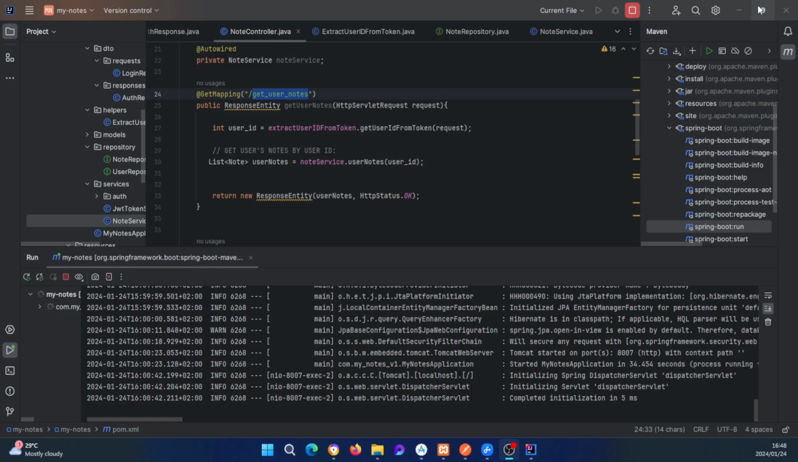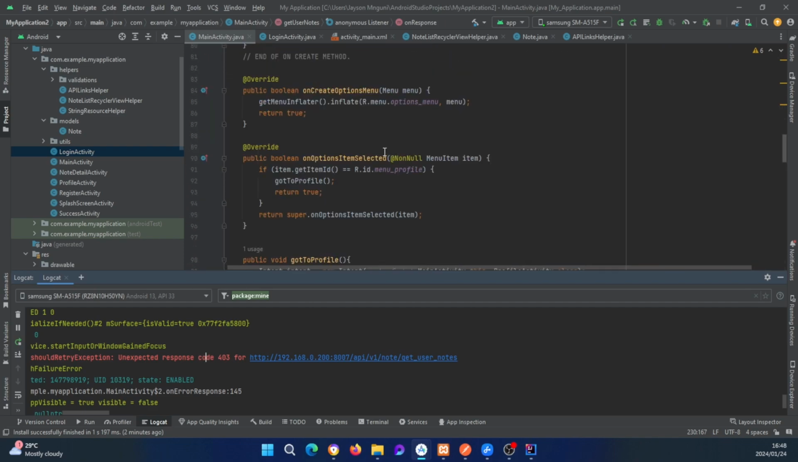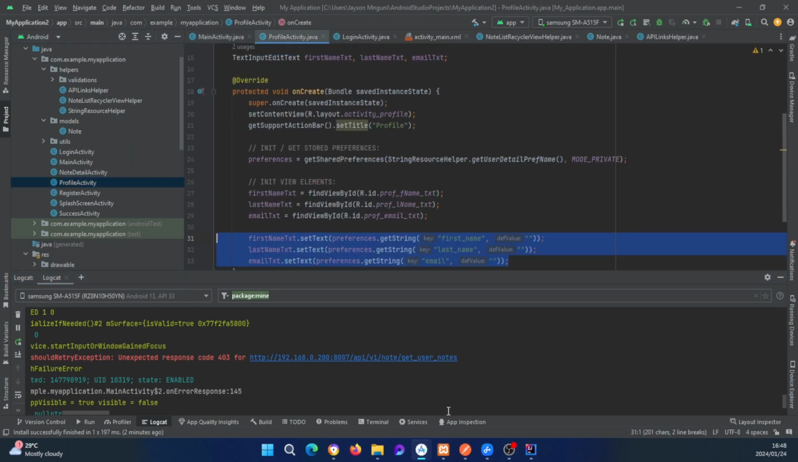Alright guys, so I'm getting a 403 error. So what I'm assuming is happening here is that the token that is stored within our application is probably expired. What I probably need to do is log out this user, clear the information, and then from there on try again to log in and then get notes. So that means now we need to go to the profile page, right, and then from here we're gonna try and log out this user.